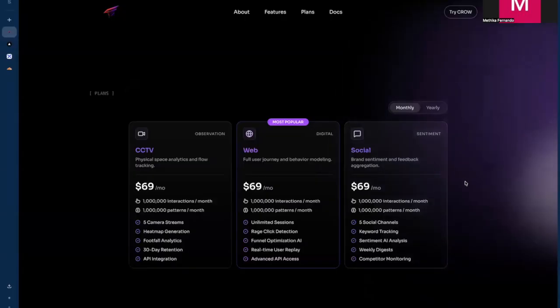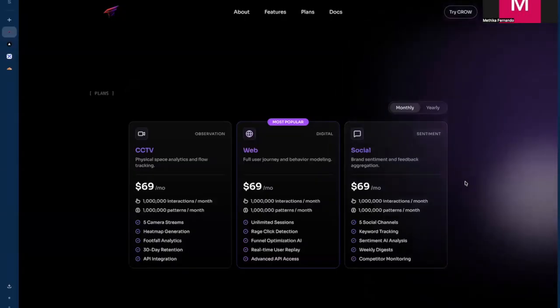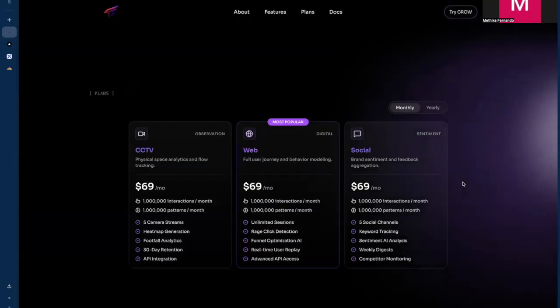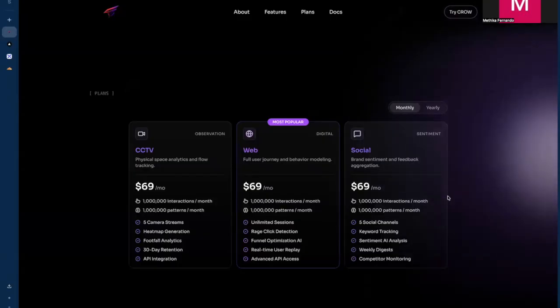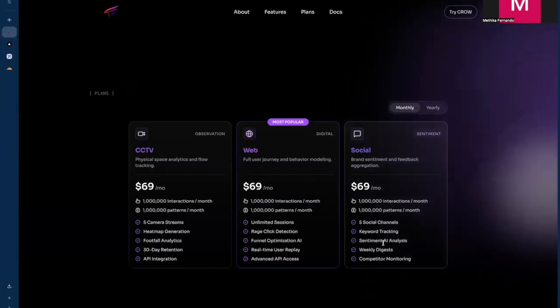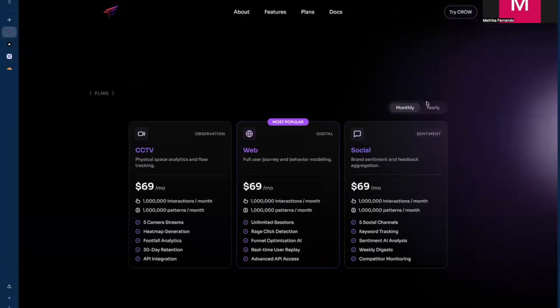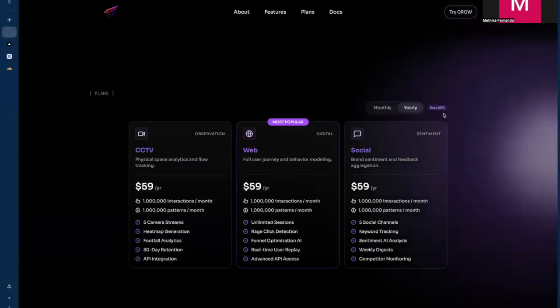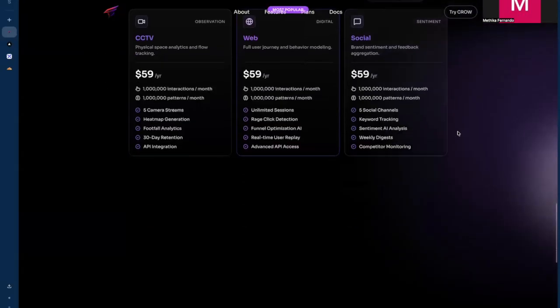Mind you, this is not finalized as we are still in development, but this should give you a good background as to what to expect. We have set 1 million interactions and patterns per month, as well as detailed explanations on what this service does. We also have yearly and monthly options, with the yearly offering a discount.